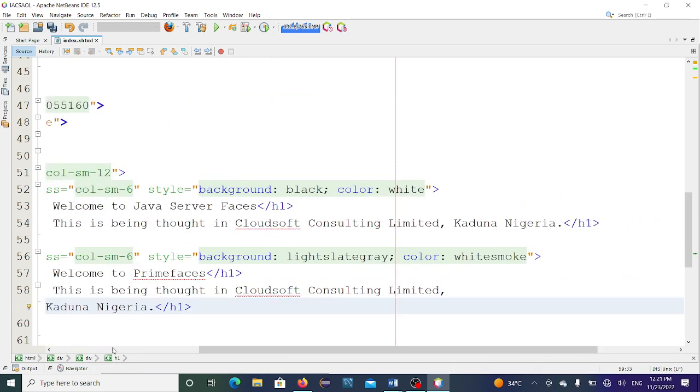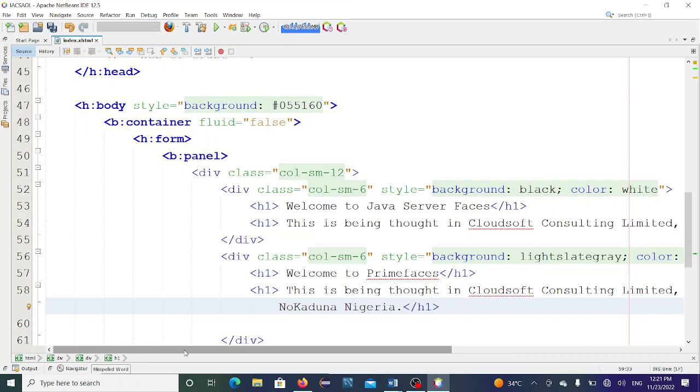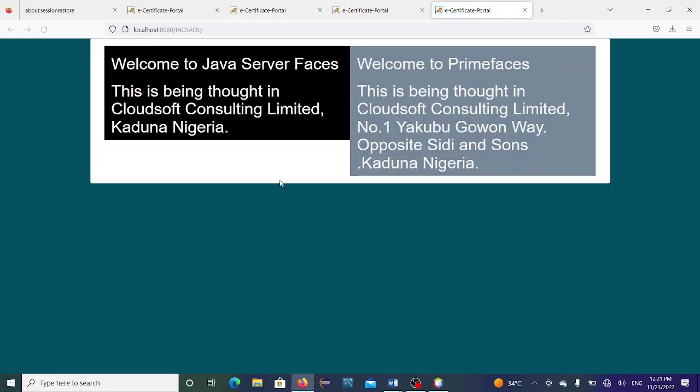So here you don't just say Kaduna. Let's give the correct thing. Number 1, Yakubu Gowon Way, opposite City and Sons, Kaduna. Then let me run it. Can you see what we're doing? We separated it differently. Okay?